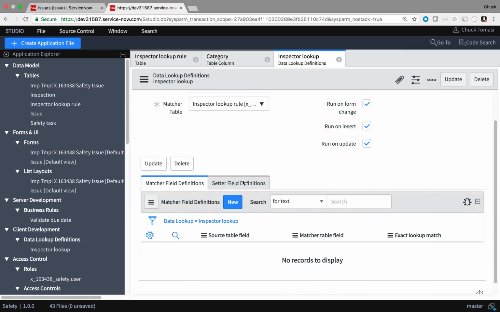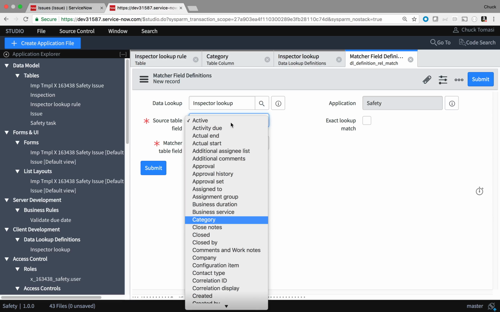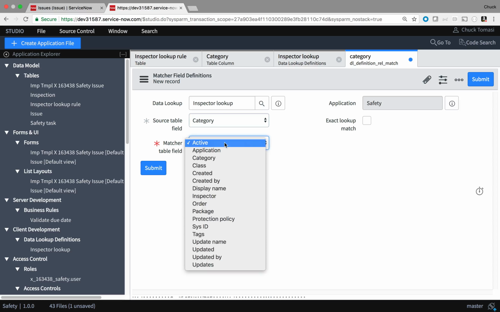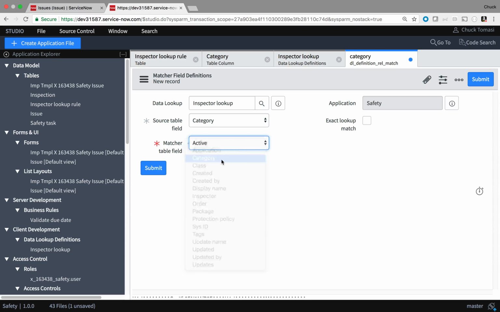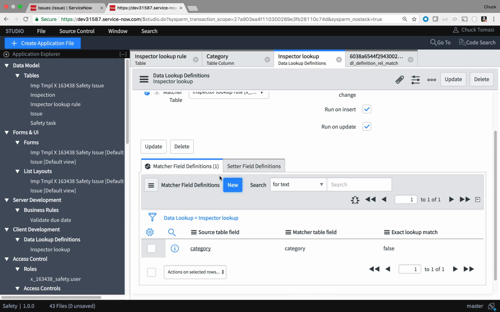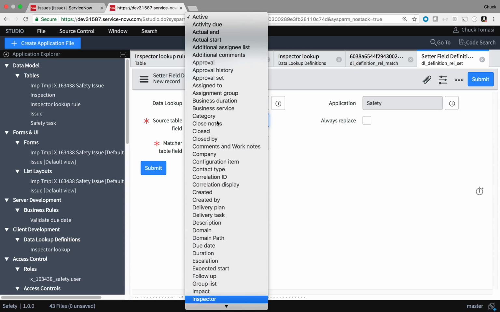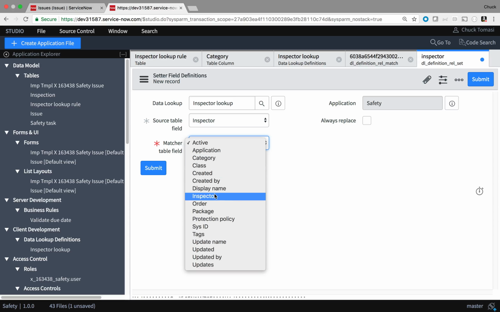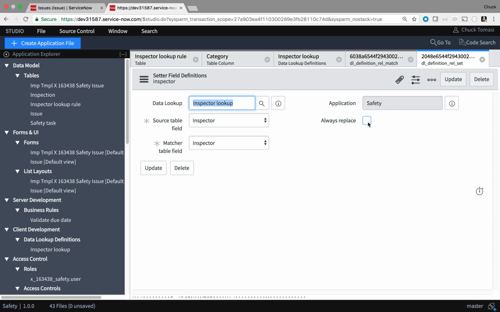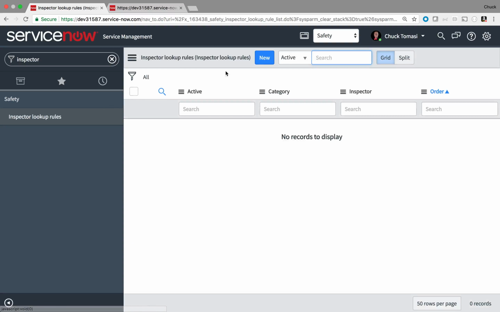Now I use the matcher field records to tell it which fields in the source table should match the matcher table. In this case, I'll use the issue's category and match the lookup category, and save that. If I get a match, then I set the source table's inspector field from the lookup's inspector field. And if the category changes, I want to assign a new inspector automatically, even if one already exists. Done.